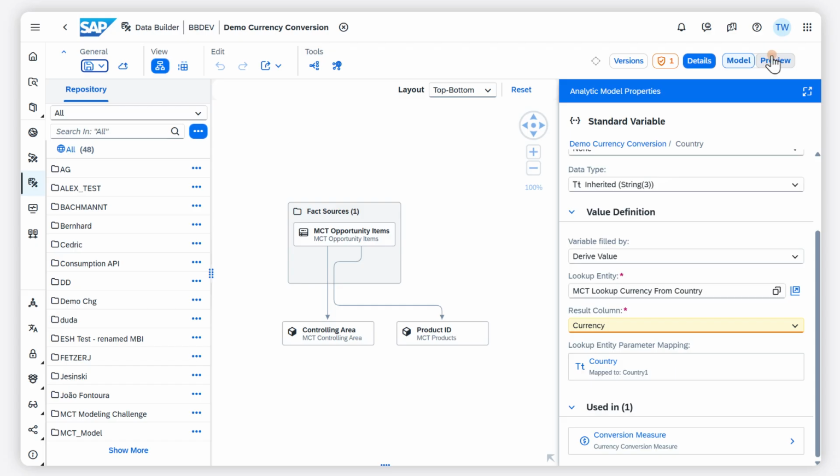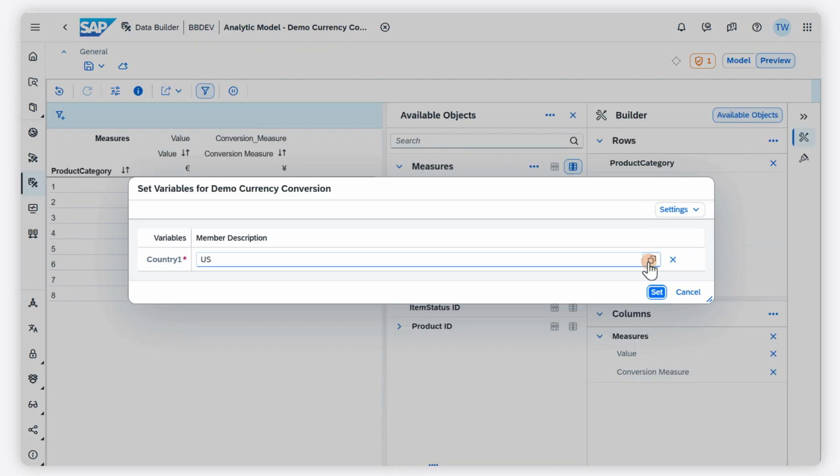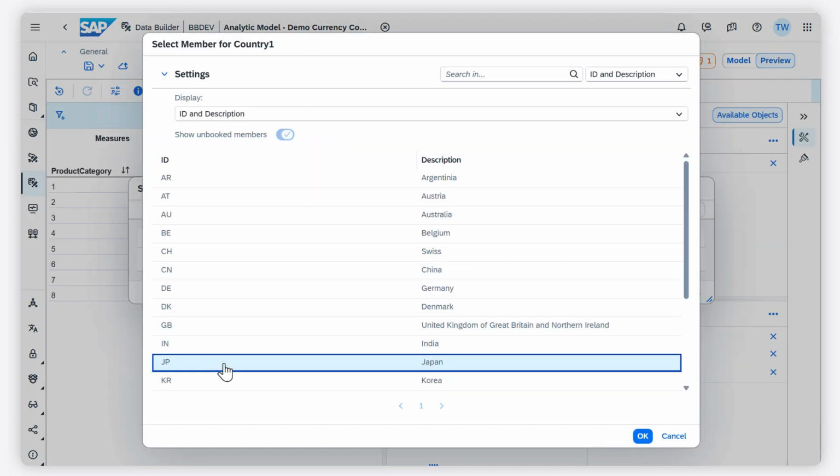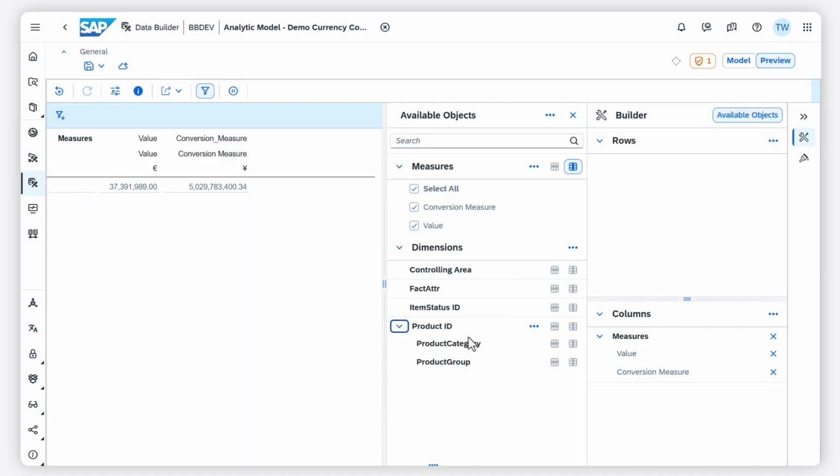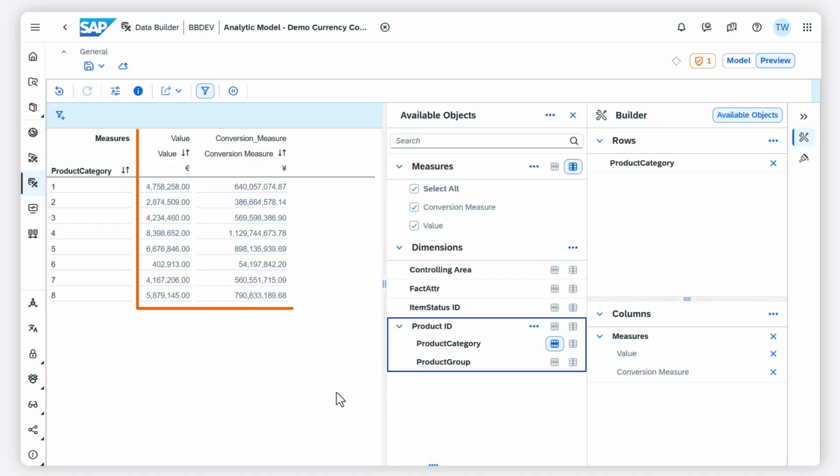When I open the data preview, I can choose a country instead of a currency in the prompt. The data gets converted to the currency of the country I have chosen.